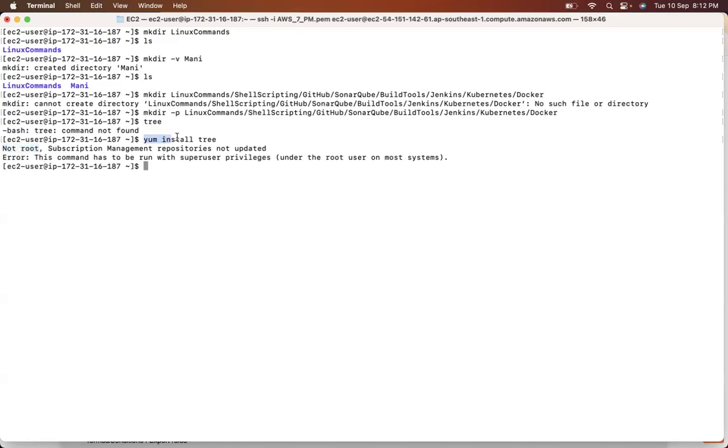If you want to install any kind of packages, it is not possible as a normal user. Then what should we do? You have to log in as the admin user, then execute this command. How do I execute this? For that, I need to switch to the root user. How to switch to the root user? There is a command called sudo su space hyphen.